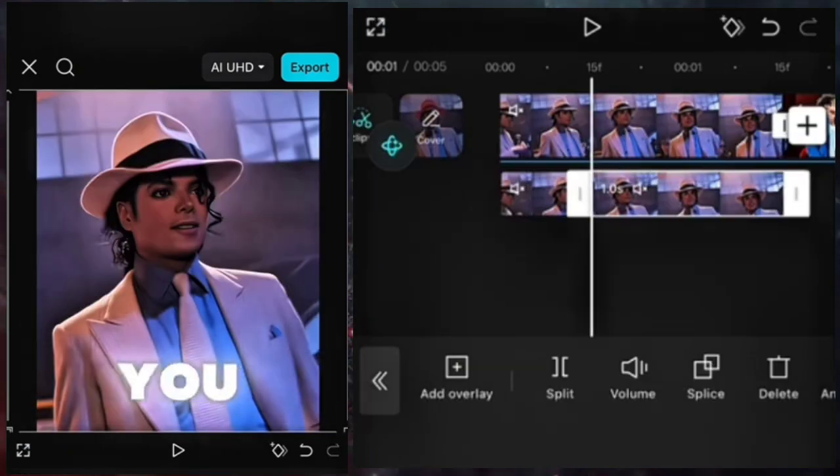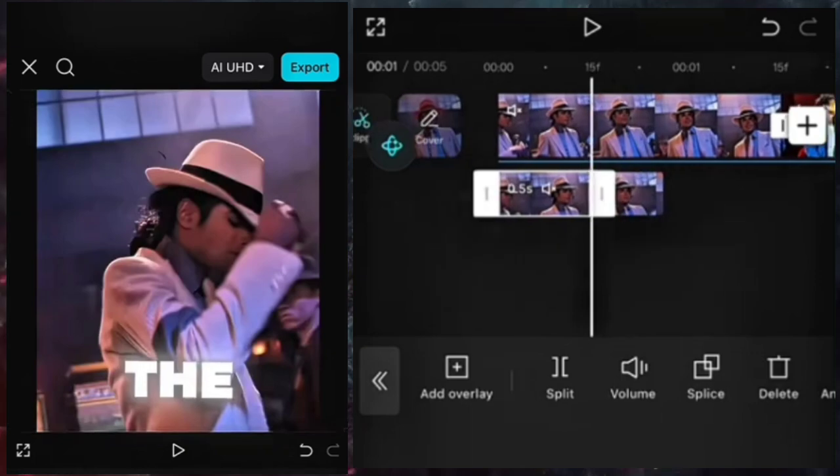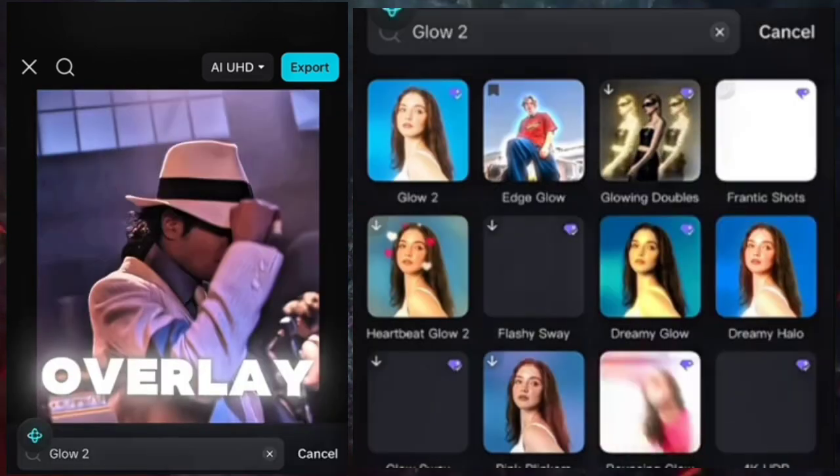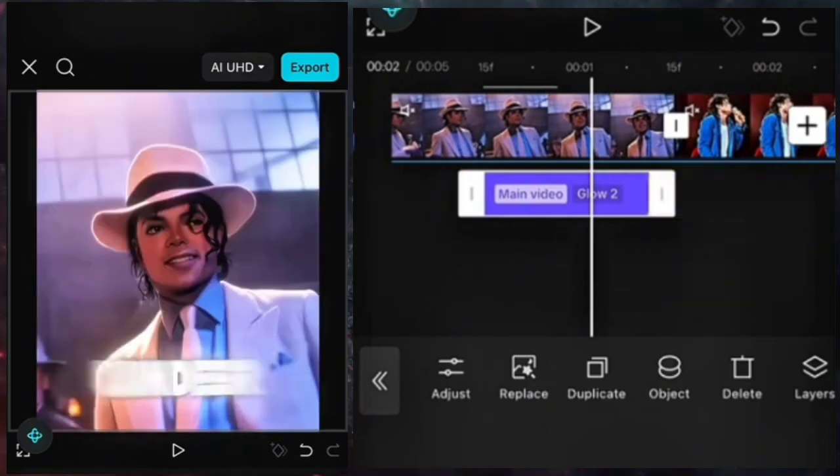Split the overlay when you want the glow to start and split it again 0.4 seconds later, then delete the right part and the left part of the overlay. Go Effects, then Glow 2. Make the effect last under the overlay.